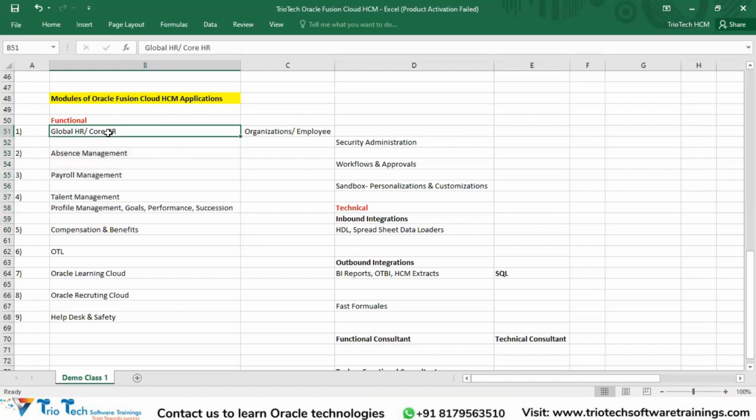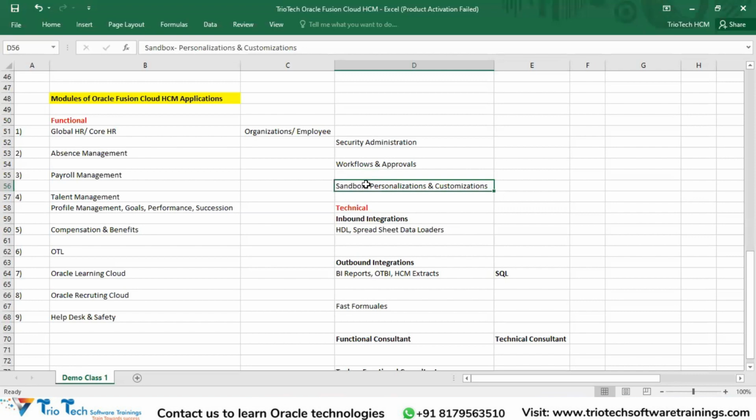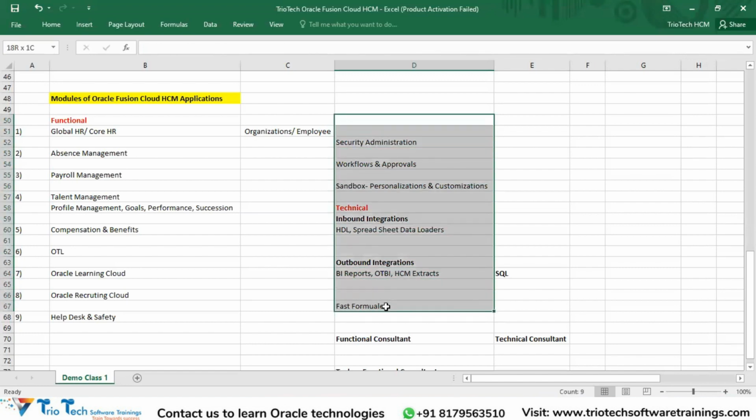So the live aspects: core HR, absence, payroll, talent, in talent profile, goals, performance, all these things, and compensation. These 5 modules will be covered as part of the functional side. And coming to the other side, security we are going to cover, workflows we are going to cover, sandbox and personalizations will also be covered, and these entire technical things like inbound integration, HDL, spreadsheet data loader, then outbound integrations, BIP reports, OTBI reports, extracts, and fast formula. This entire set will be covered.